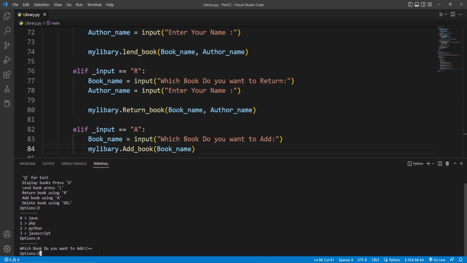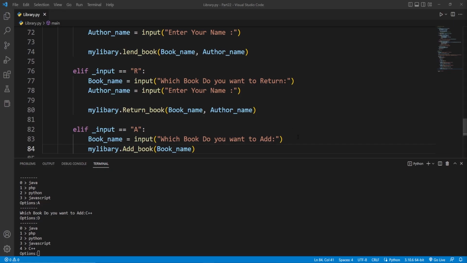So I press capital D again. Now you can see in our library it added a new book, C++. So we successfully added a new book to our library. So this is it for this tutorial. In our next tutorial, we are going to learn how we can delete books.